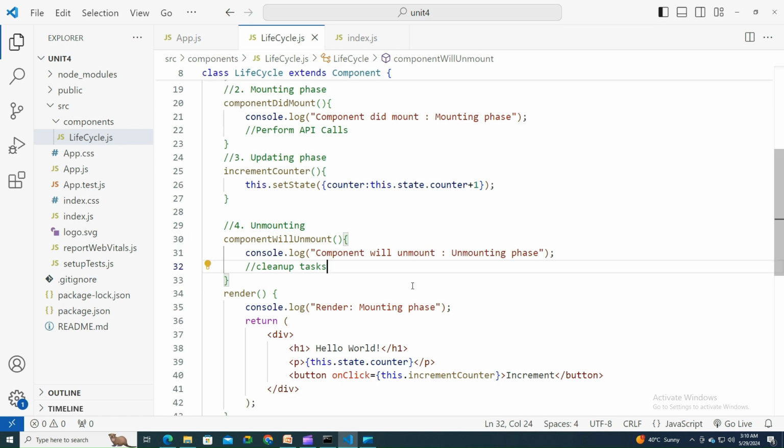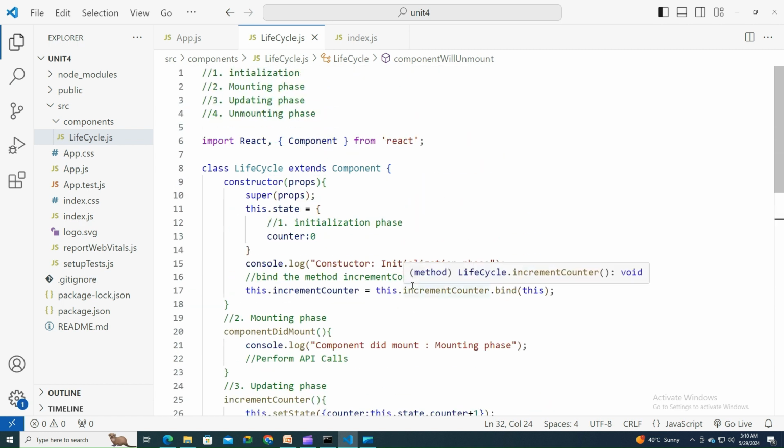The life cycle methods, there are four important phases in it: initialization phase, mounting phase, updating phase, and unmounting phase. Initialization phase starts with props and states, the values to be initialized when our component is loaded. Mounting phase is where a component is created and inserted into the DOM tree. Update phase is triggered when the component state or the props change. Unmounting phase is triggered when the component is removed from the DOM.